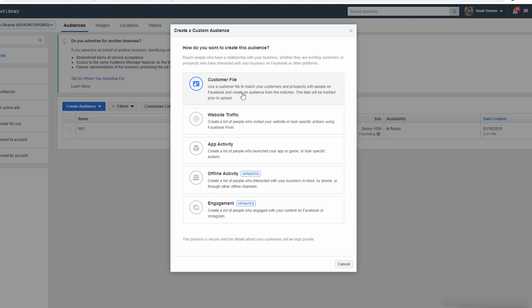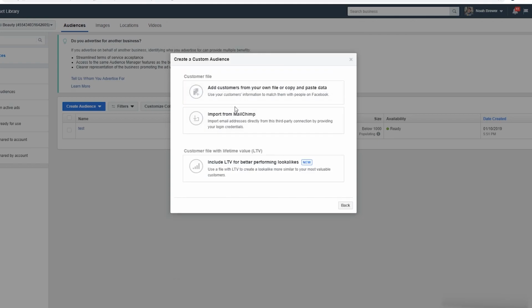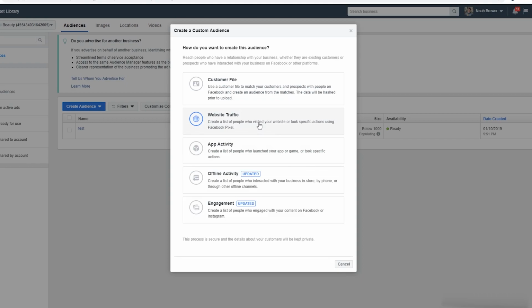So we have a customer file. This is basically like an email list. If you have an email list that you want to show ads to, you can upload it here. They allow you to import from MailChimp, add customers from a CSV, or you can also copy and paste a bunch of data into there. And there's also lifetime value lookalikes, which I'm not going to get into in this video because I'm having a video coming out soon talking about those in more depth.